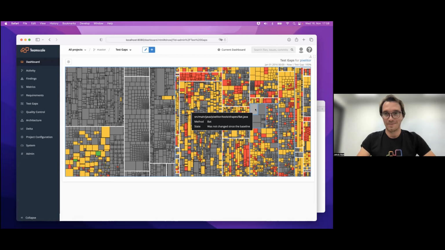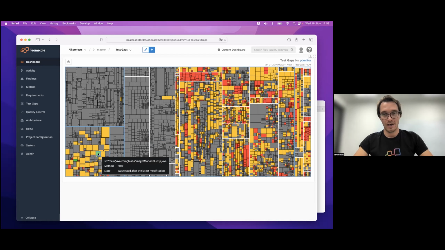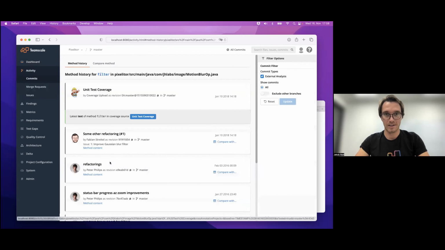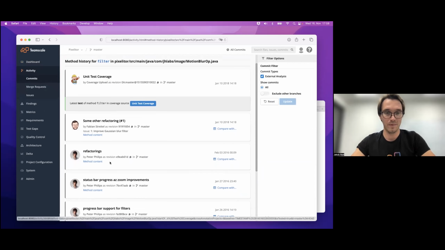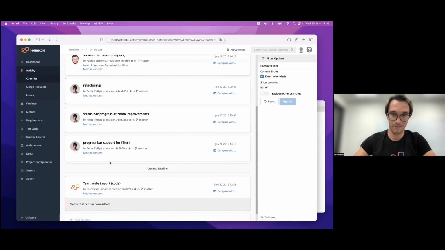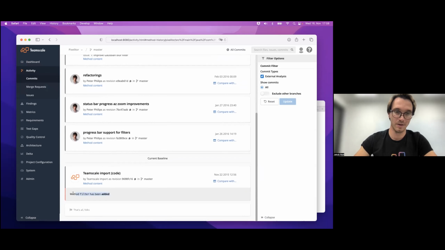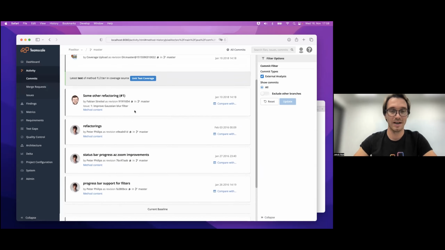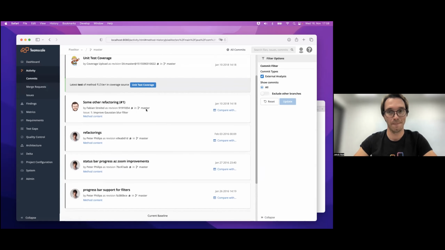Often we are asked, how do I get from the visual representation of the system to the actual code? This is also very easy in Teamscale. If you hover over the methods, you see the tooltip. If you click on the method, you see a link, open method, and there you are directed to the so-called method history. You see the complete evolution of the method, meaning that it was added sometime, then modified several times, and the last change was done by Fabian.